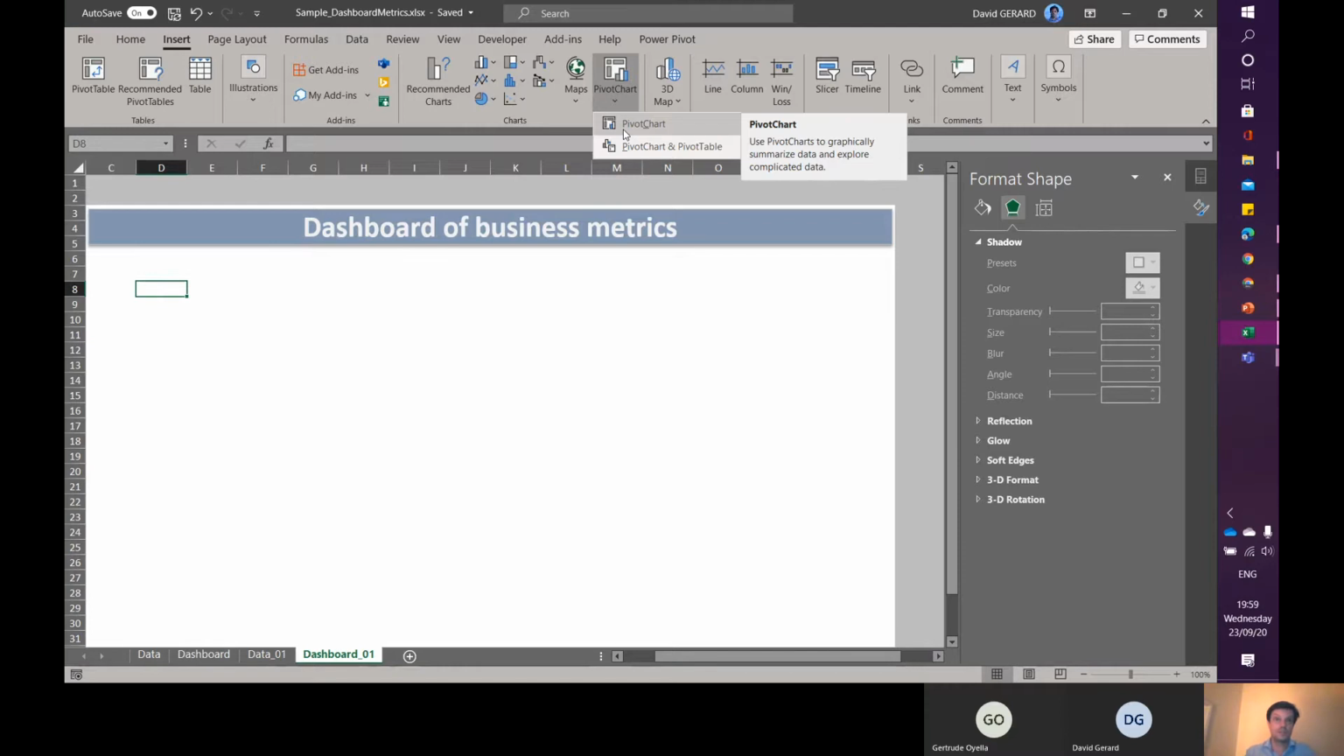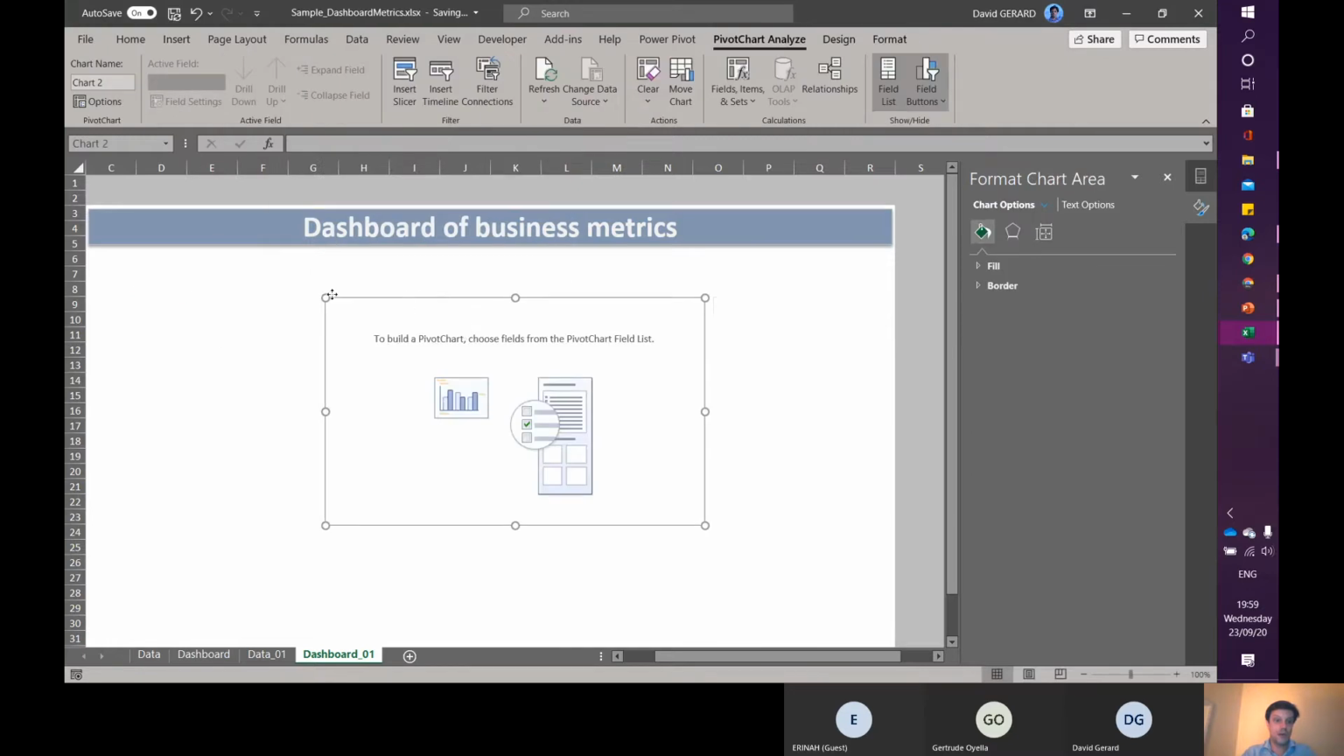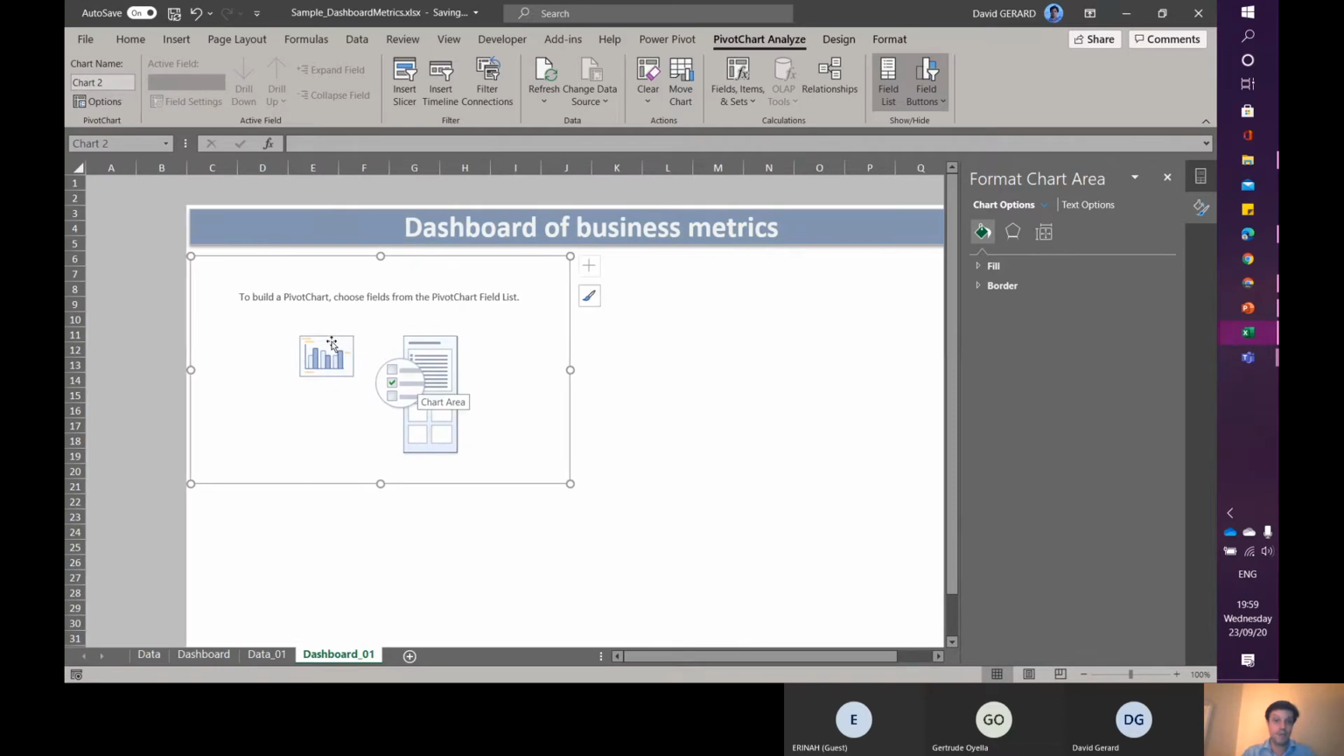But because we have created a data model inside Power Pivot, we can then create a pivot chart based on the workbook's data model. So that can be quite powerful. We can use this workbook's data model, and the workbook's data model is in fact Power Pivot. Okay, so we use that, and we won't need to go by a pivot table. So we can place it inside our dashboard, and it's a pivot chart.